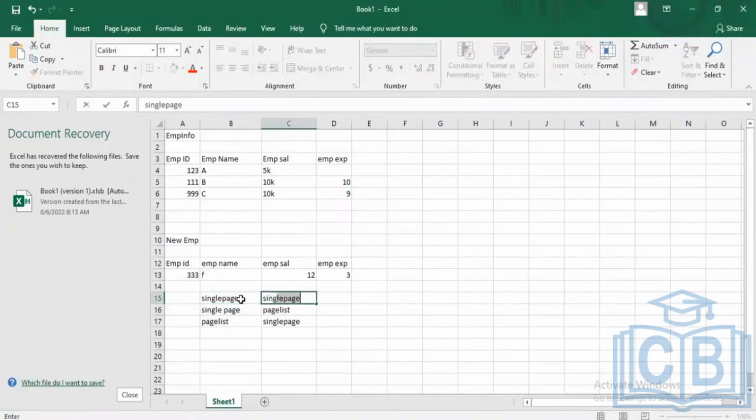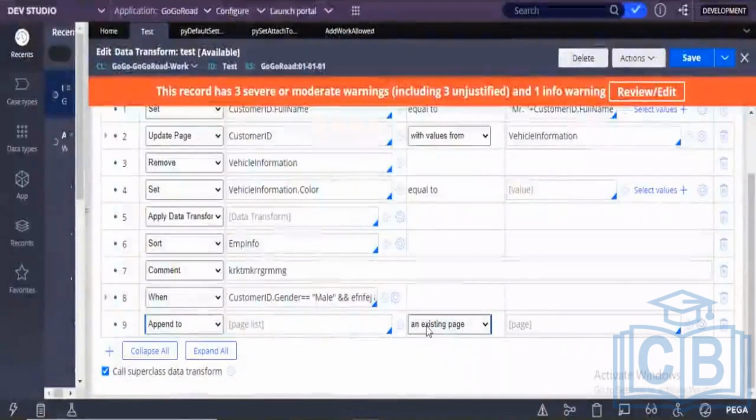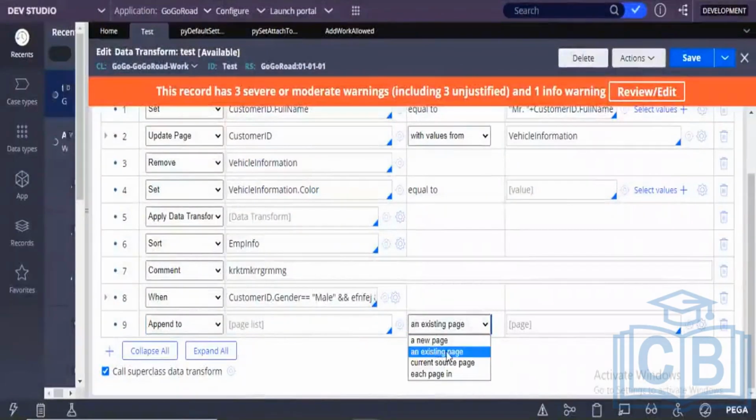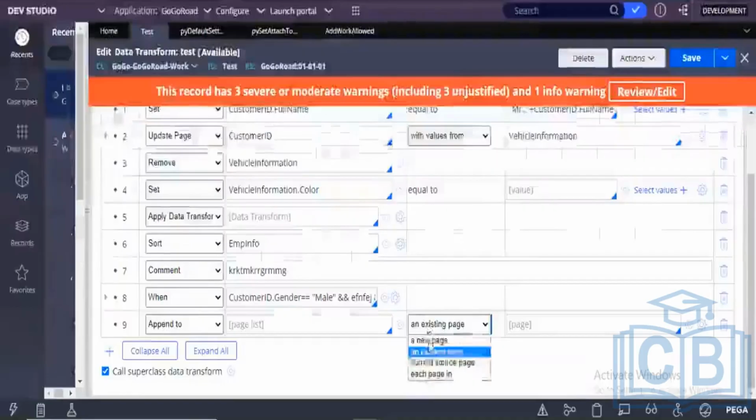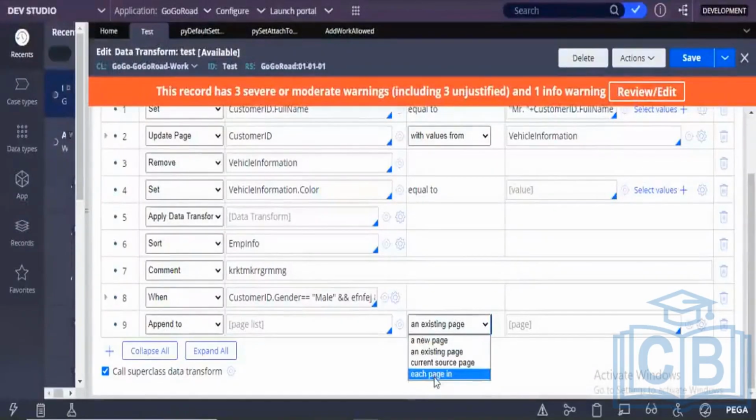Single page to single page, you will use update page. From single page to page list, you will use append to, and you have to again keep this option here, an existing page. Then it will ask for page and page list. Now let's go to the next one. An existing page is the next. If you use each page in, it is asking you for a page list or page group, and here also it asks for page list, page list.